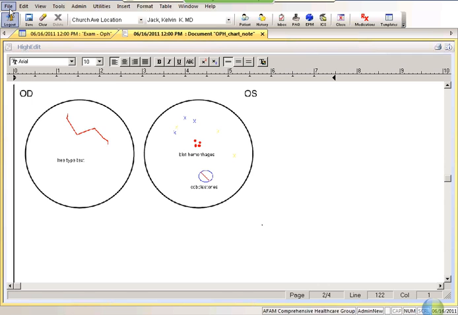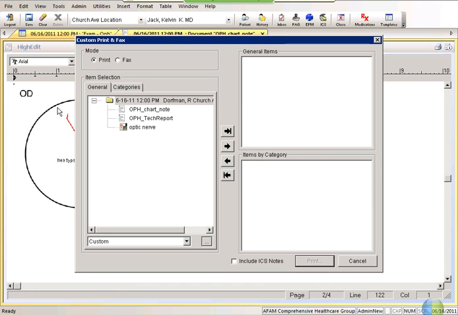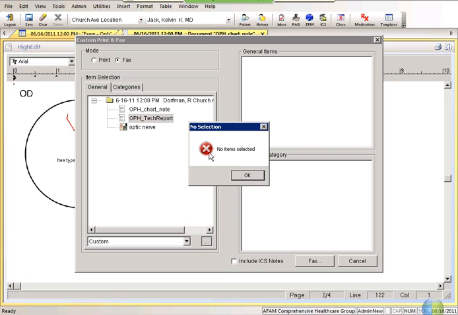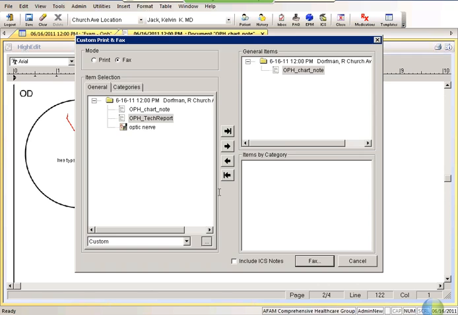Then I can come up here and do a file. I can do a custom print fax. So if I wanted to print that chart note and send that, which contains the image in it, I could either print it or I could come in here and fax it. Oops, put that back in there, chart note. And I could fax that to a physician.